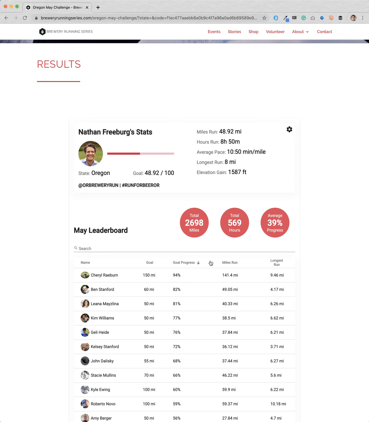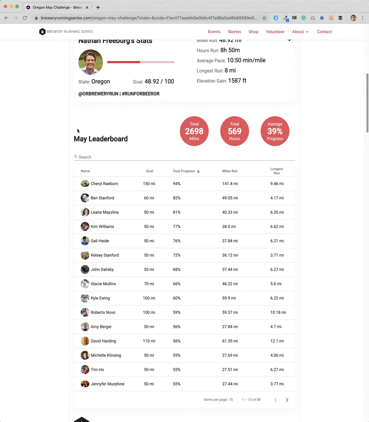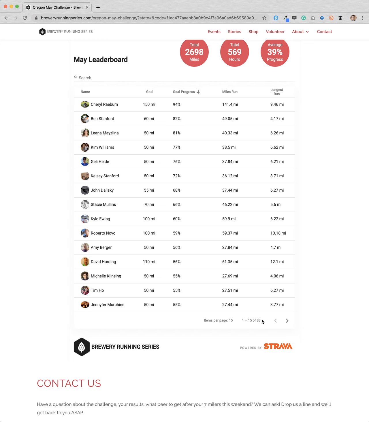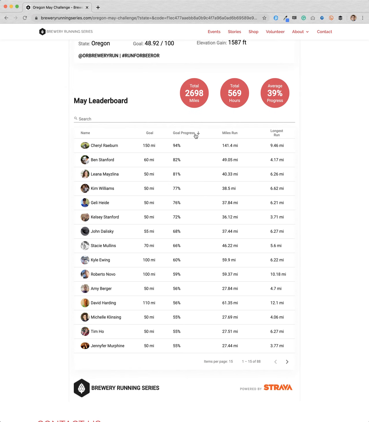And you can see the fun thing about this is that it defaults. So here I'm talking about the leaderboard now. There's a search button here. These large red circles show global information about our little group. Down at the very bottom, you can see there's 88 people. There's quite a few more than that in the challenge, but only 88 of you have made it to this screen, which is partially why I'm making this video. But it's cool, it defaults to sort by goal progress.